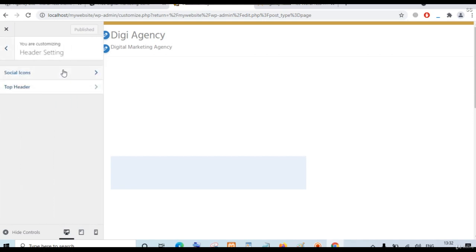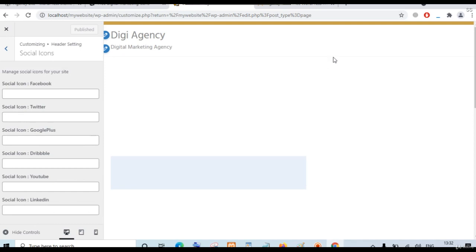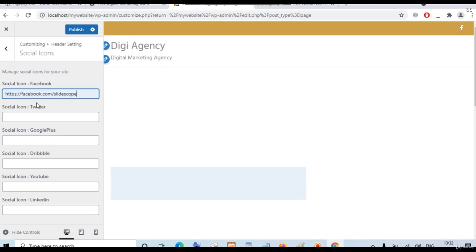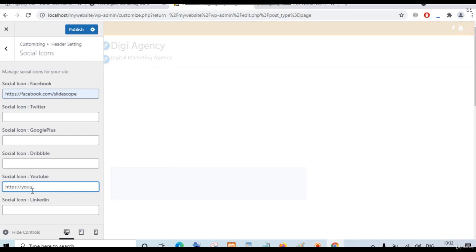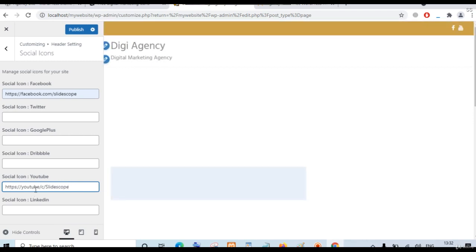So go to header settings, and here you will find social icons. Currently we cannot see social icons. So here you can provide links of your pages. Suppose you have created a Facebook page for your business, or you have created a YouTube page for your business. So you have to mention the URL of your pages. So YouTube slash C slash. So you can provide the URL of pages, and here you can see we now have these two social icons. You can provide more profiles here.